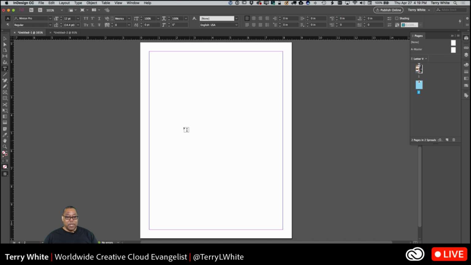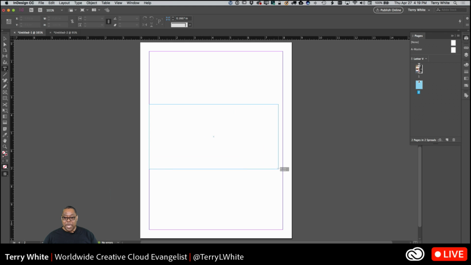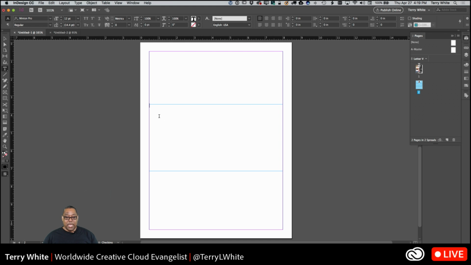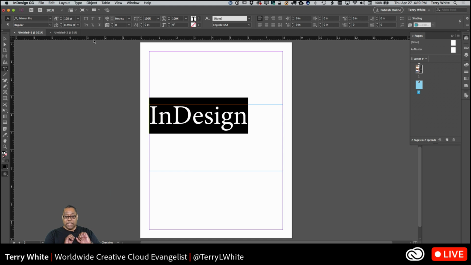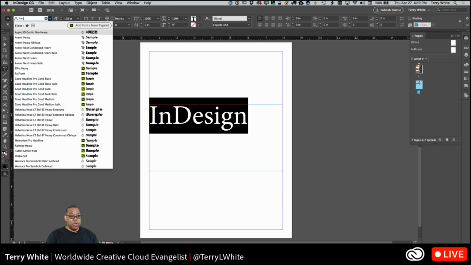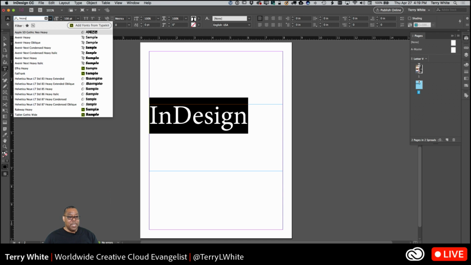So let's say that I want to go ahead and create a text frame right here in the middle of the page, or thereabouts. And now that I got that text frame, I'm going to go ahead and type the word InDesign. And now that I've got the word InDesign, I'm going to make it nice and large. So I'm holding down Command Shift greater than. But before I settle on the size, I want to pick a nice thick font. So I'm going to go up to the font menu. I'm going to type in the word heavy. Show me all my heavy fonts.